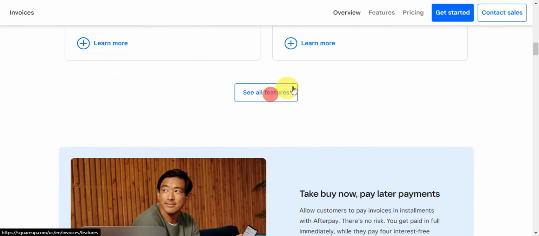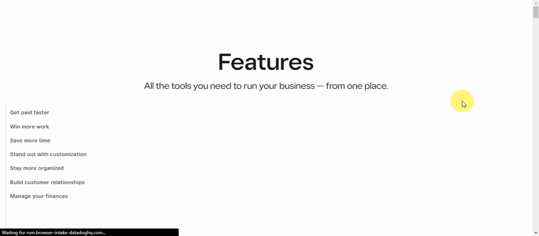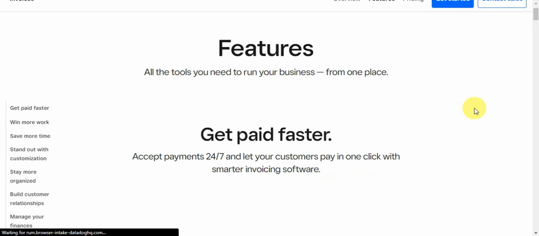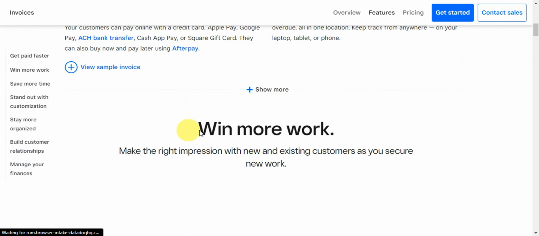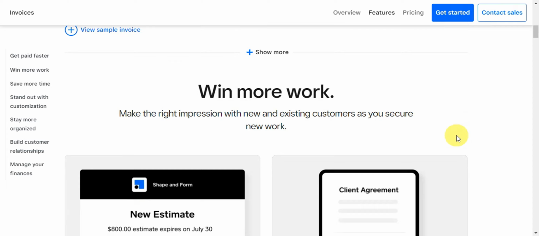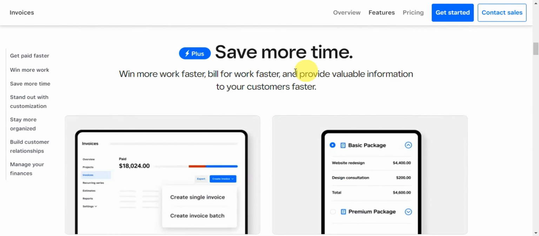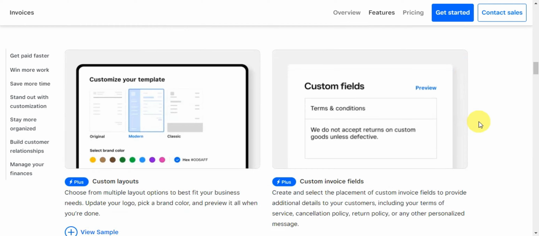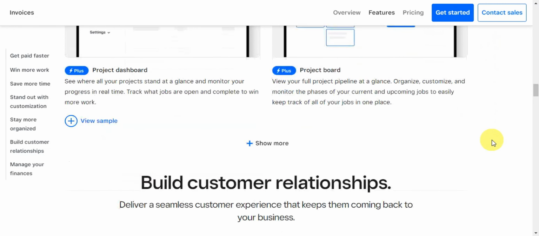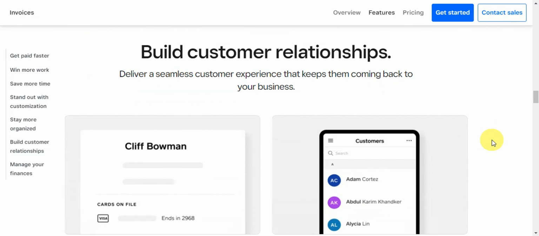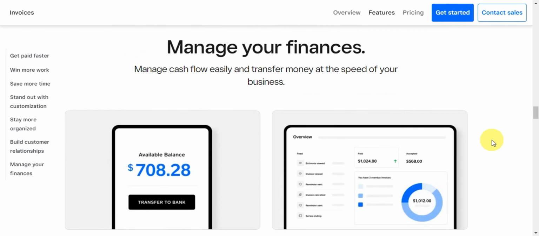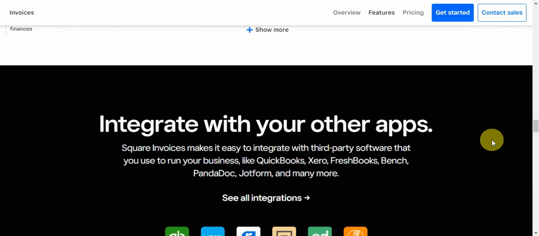You could see all their features here since they offer a lot of features that you need to run your business from one place. You could win more work with this, making the right impression with new and existing customers as you secure new work. You could also save more time and stand out with customization since they provide custom layouts and custom invoice fields, stay more organized, and build customer relationships since you could deliver a seamless customer experience that keeps them coming back to your business. You could also manage cash flow easily and transfer money at the speed of your business, and you can integrate this with other apps.